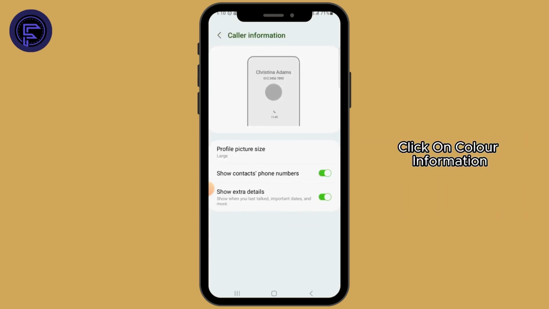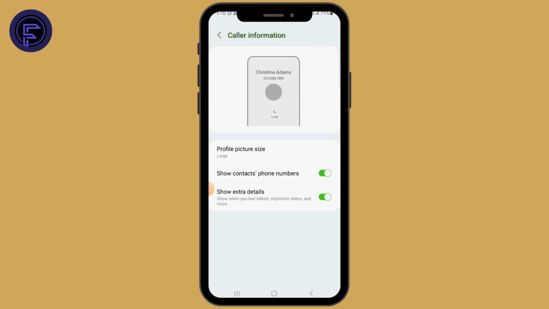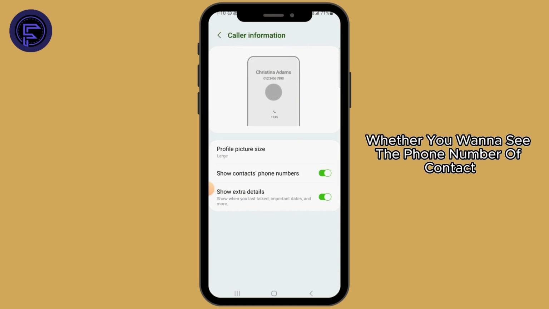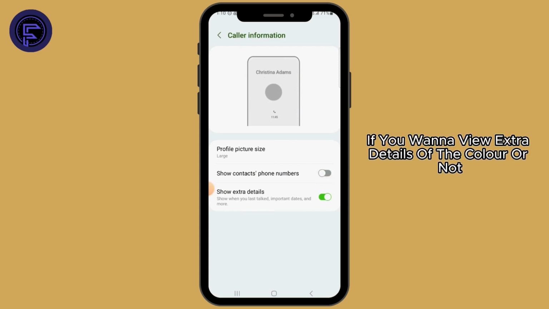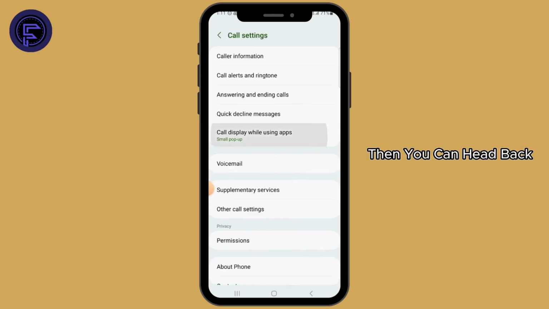Click on caller information. From here you can customize profile picture size. Likewise, whether you want to see the phone number of contact or not. If you want to view extra details of the caller or not, you can enable or disable for these options. Then you can head back.